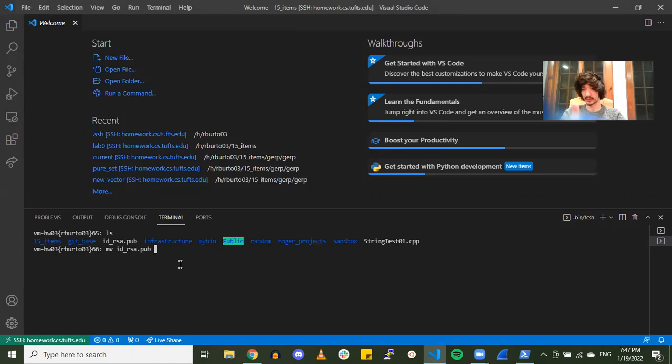id_rsa.pub. Spell this correctly: authorized_keys. I myself, see, I spelled it wrong. I myself have spelled it wrong before. Never ends well. Nothing bad will happen, but it just won't work. authorized_keys. Spell that right. There we go. authorized_keys.